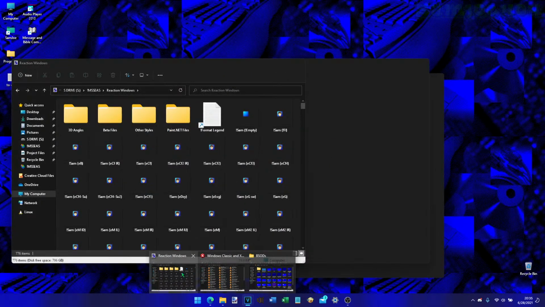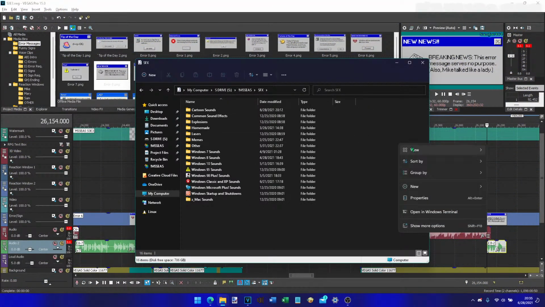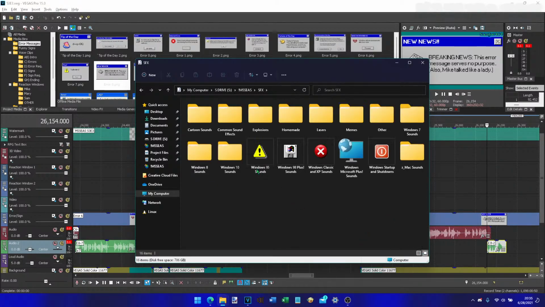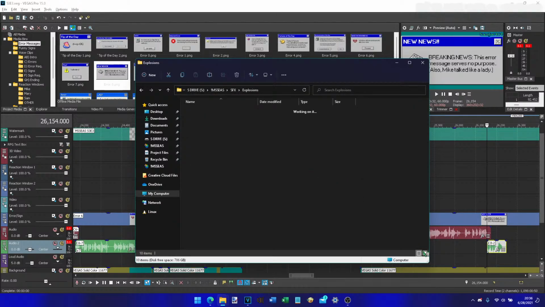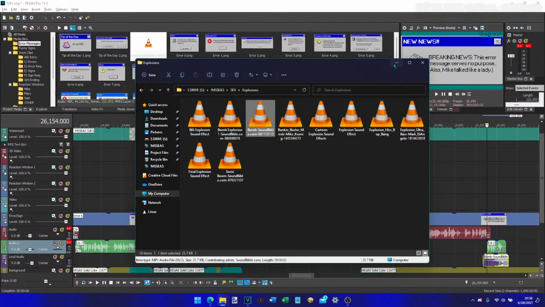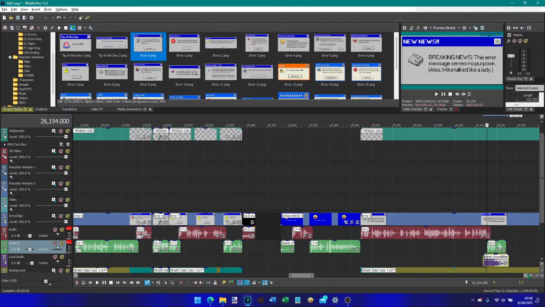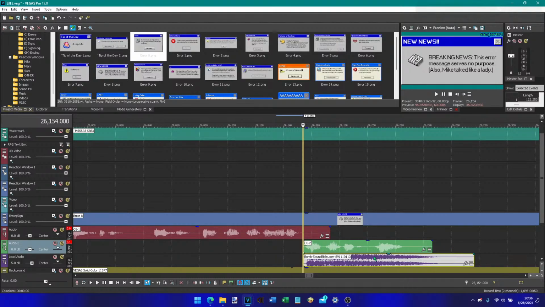BSODs. Explode. Usplode. Switch to icon view. Exploding. Alright. This is the one I'd like to use. Goes in sound effects. Oh man.